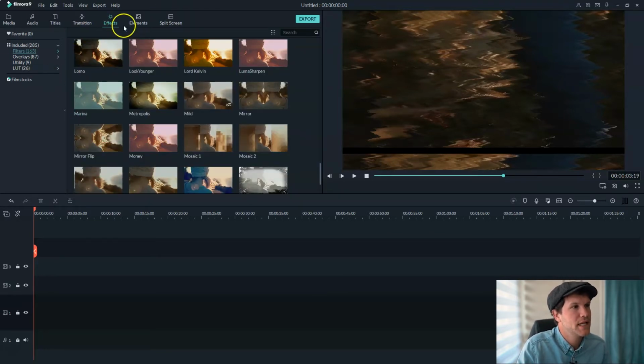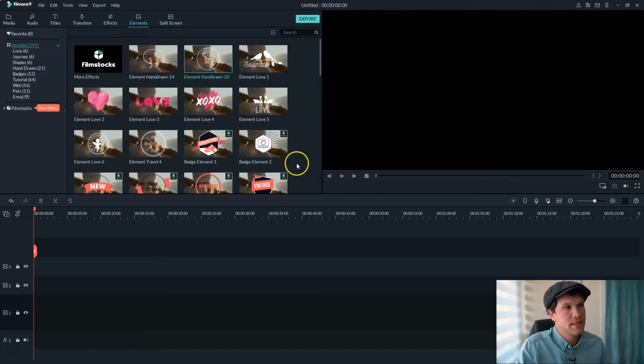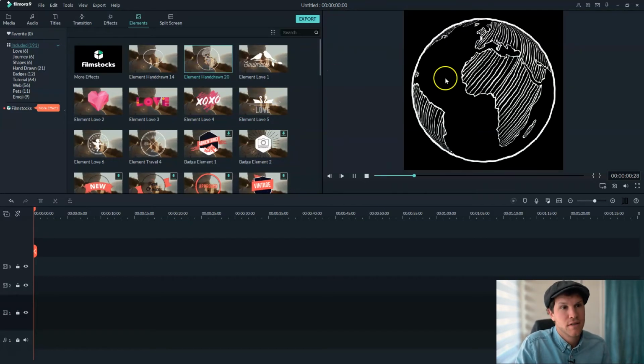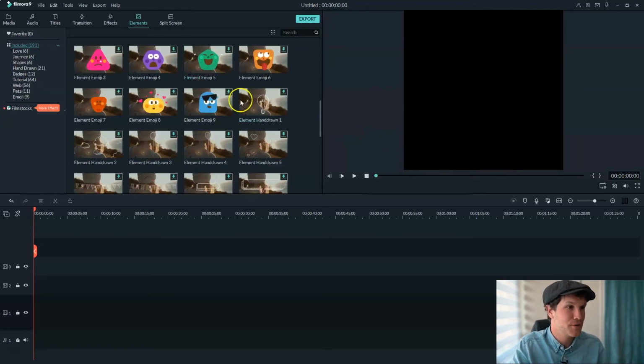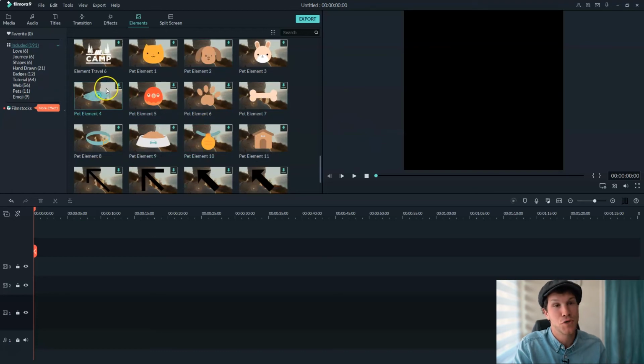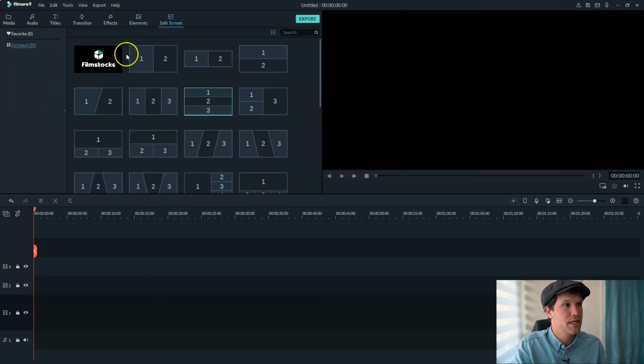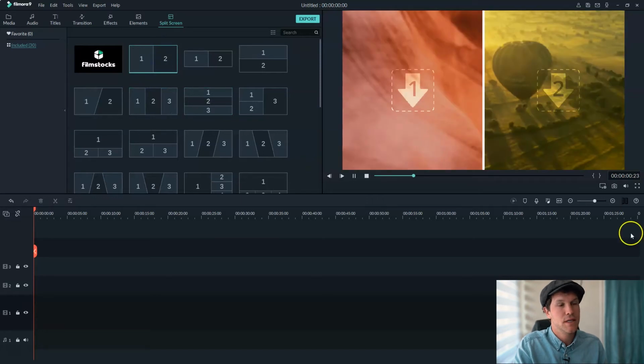The next thing that you will get is they will include some elements. And guys, if you, for example, have a travel channel and you need an introduction, there you have it. You will have a perfect globe that you can use for your channel. And in there you get many more cool icons that you can use. And then we have the last option right here, the split screen. It's very handy if you want to record a video, or you want to create a video with two different screens. So it is very easy.